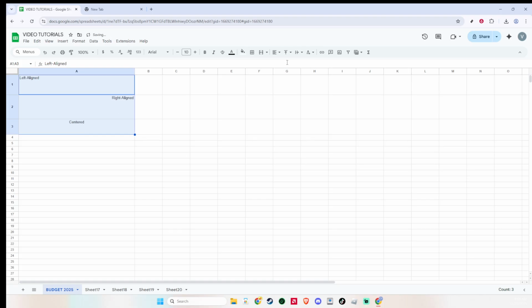A few quick tips as you work. You can apply these alignment settings before or after typing. The formatting sticks to the cells, so anything you enter later will automatically follow the alignment you chose. If you center a range that spans multiple rows and columns, the alignment applies to every cell in that selection.